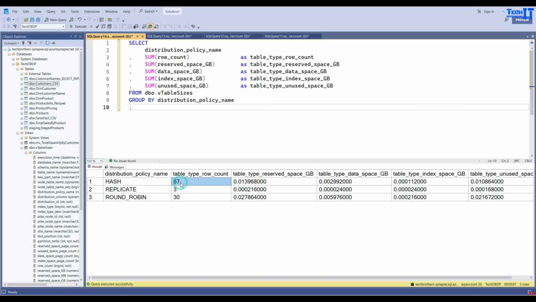In the hash we have 67 row count for those different tables, and then a total reserved space, and then a total used space, then you have index space as well. So this is also helpful to see how exactly in different distributions we have row counts and how much space is allocated and how much is used.